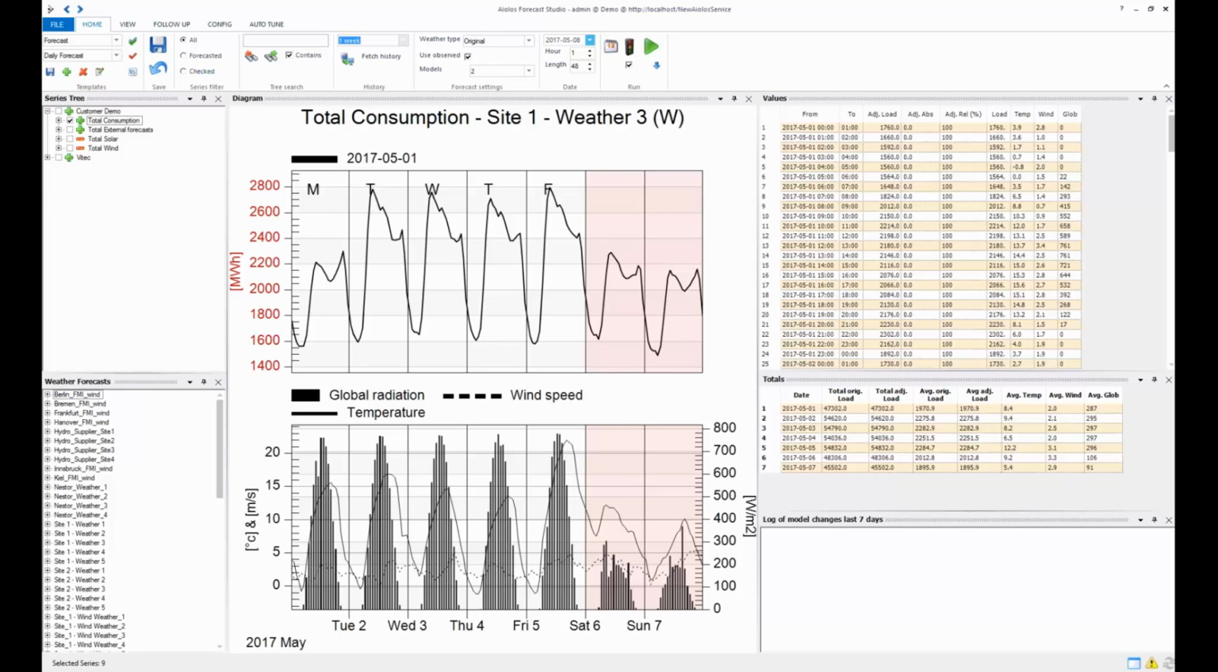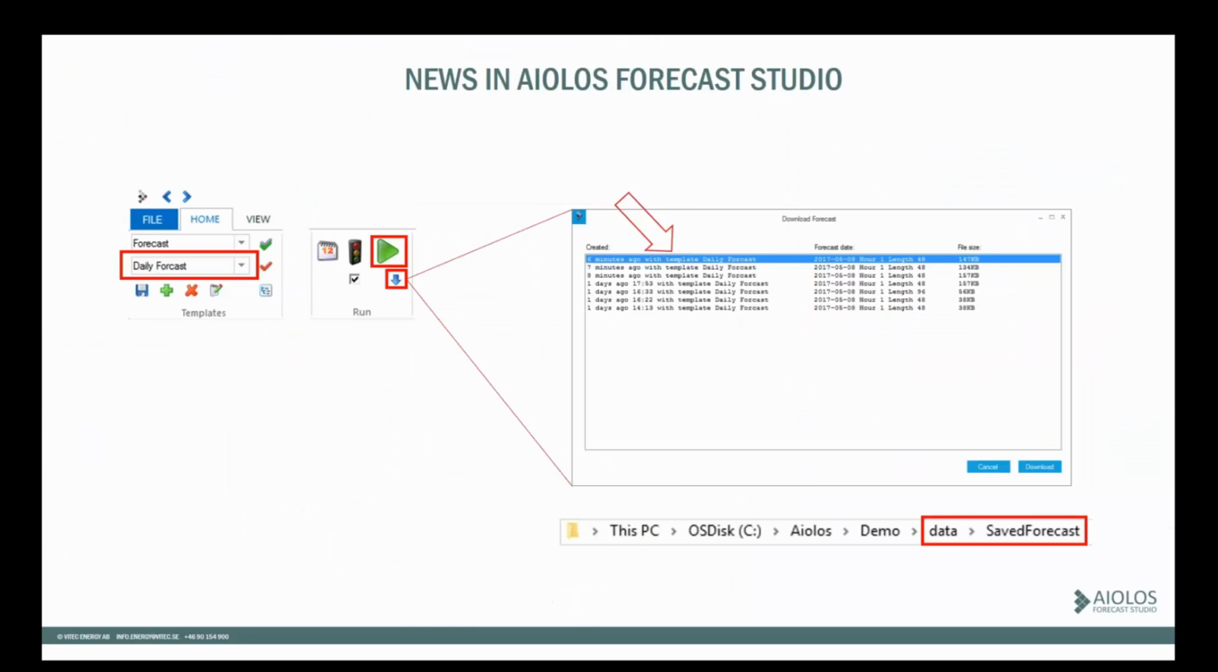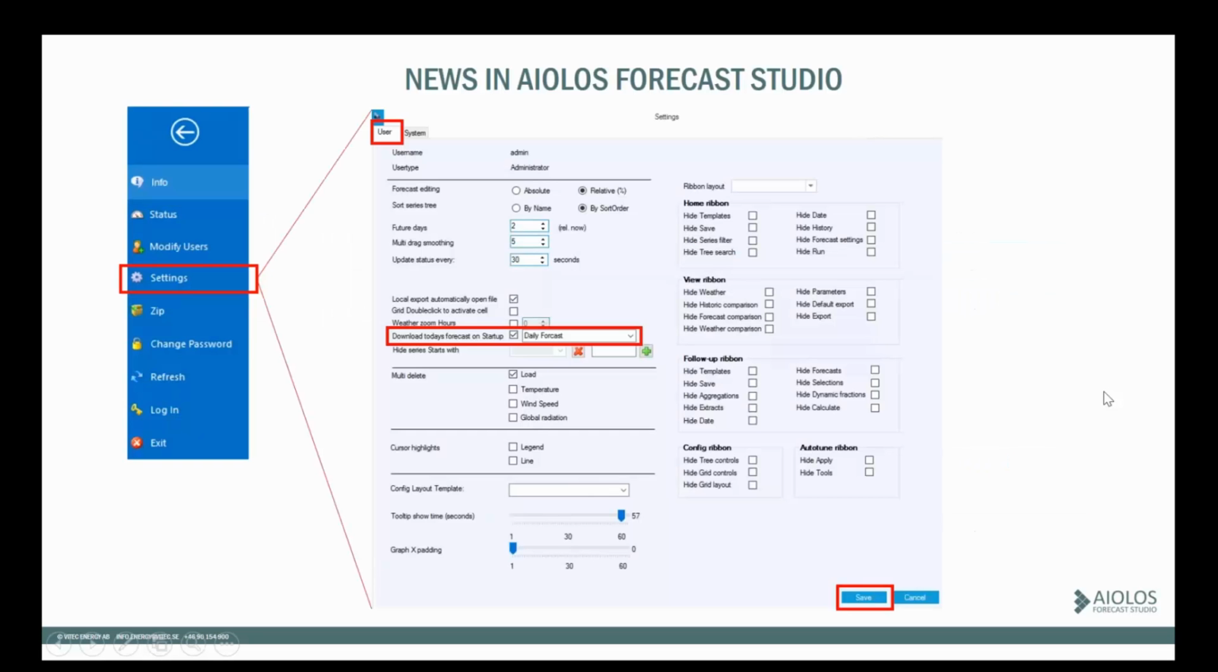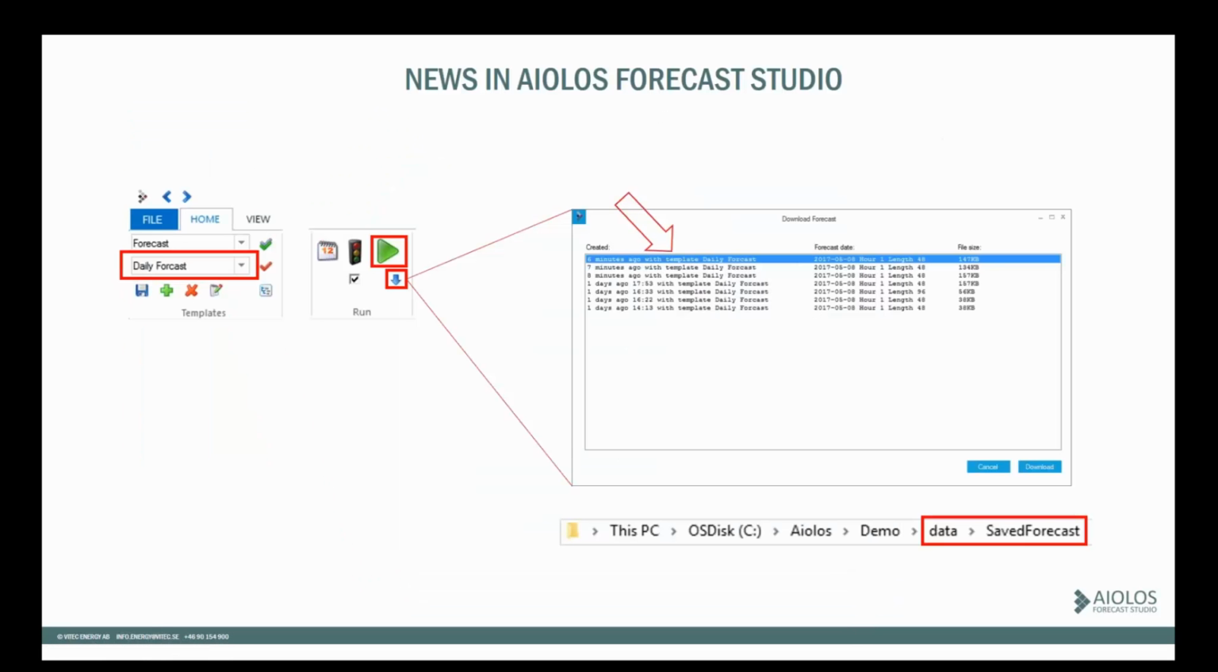So, to recap, we created a template that we would like to use every day. Then we ran our forecast, and to check to see which download in the configuration files, we can find them under the data catalog under saved forecasts. Then we went under settings, under user, under the download today's forecast at startup, and selected a template we wanted, and clicked save.